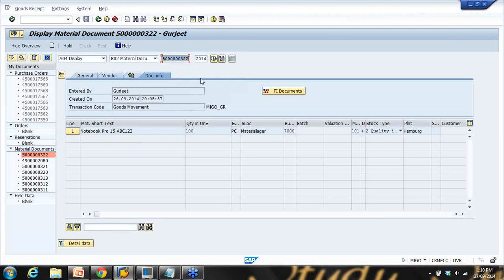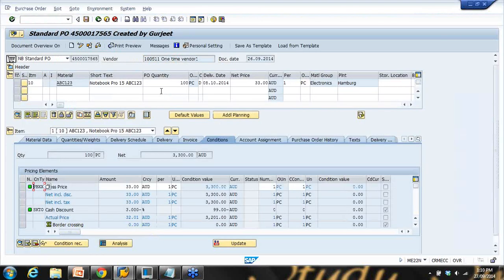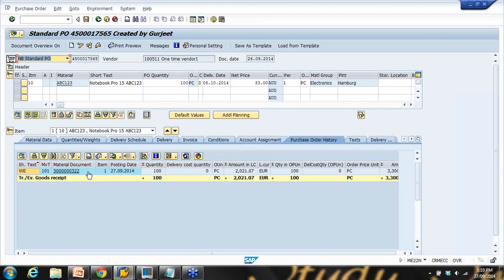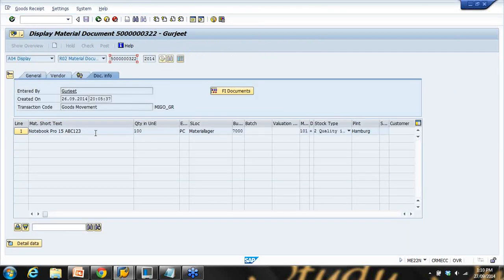If you forget this document number, how do you find it? You can open the purchase order. It will be linked to that one. In the purchase order history, you can see what happened to this purchase order. In the history, you can see that a material document was created. You can click on this link and it will take you to the material document.